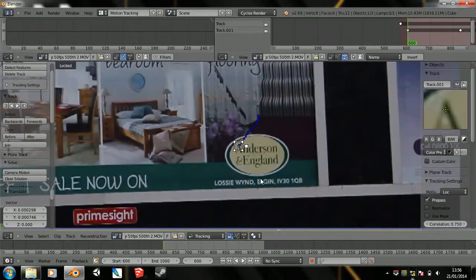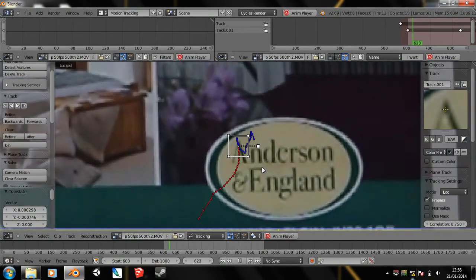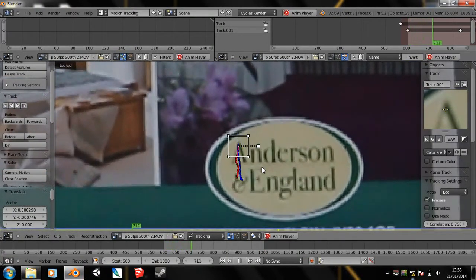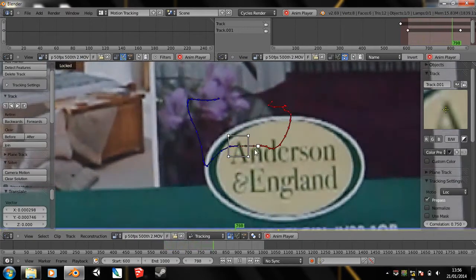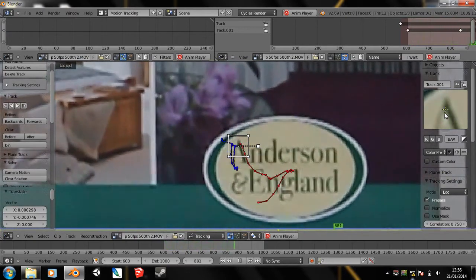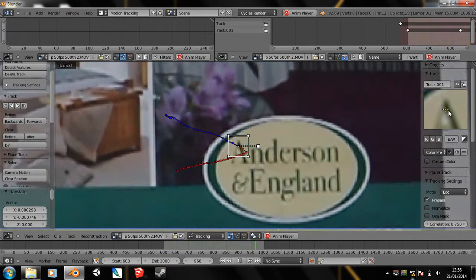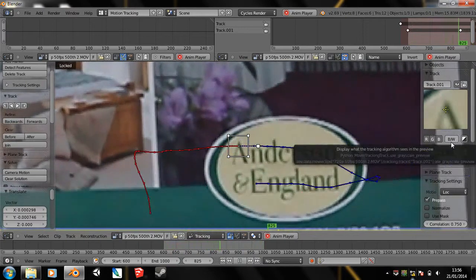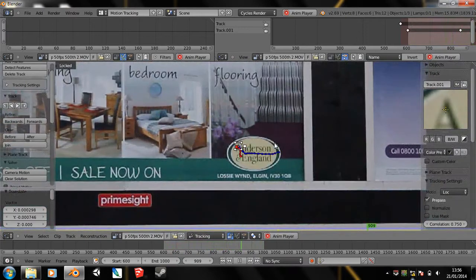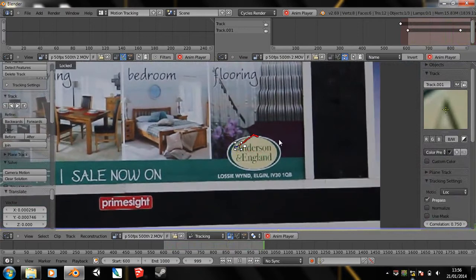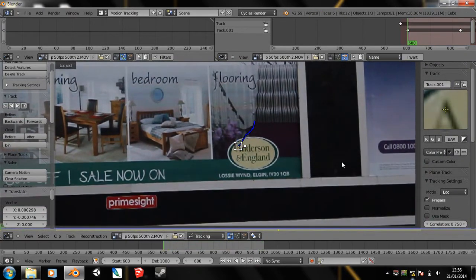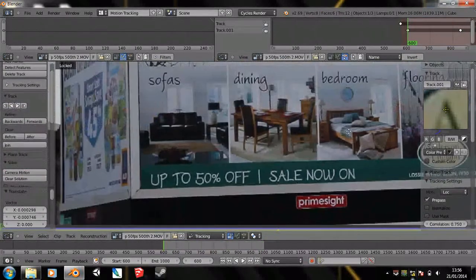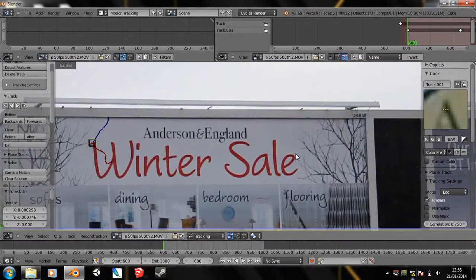So let's go back, play through the track. Yep, that's fairly solid. You can see it's sticking to exactly the same point all the time. And that's good. If it wobbles around, you won't get an accurate track, and everything will go slightly skew-if. Right. So that's 2 down. We need to do another 2. What else have we got?